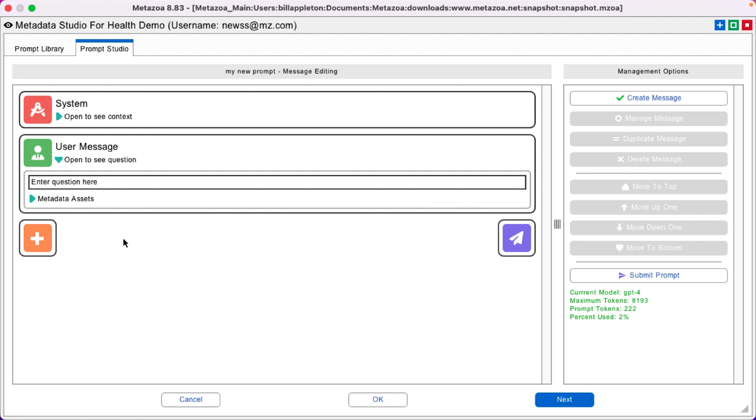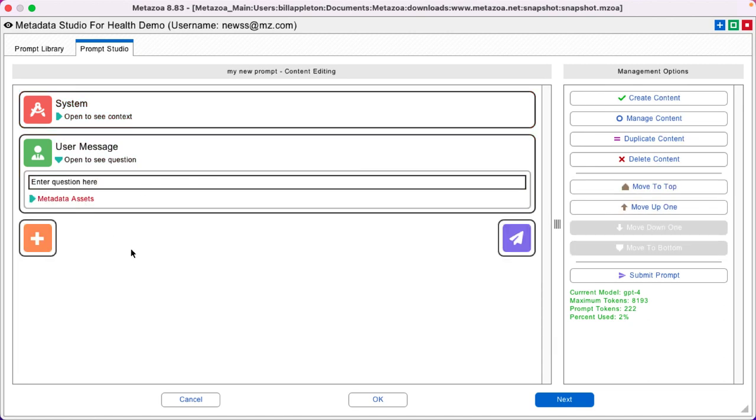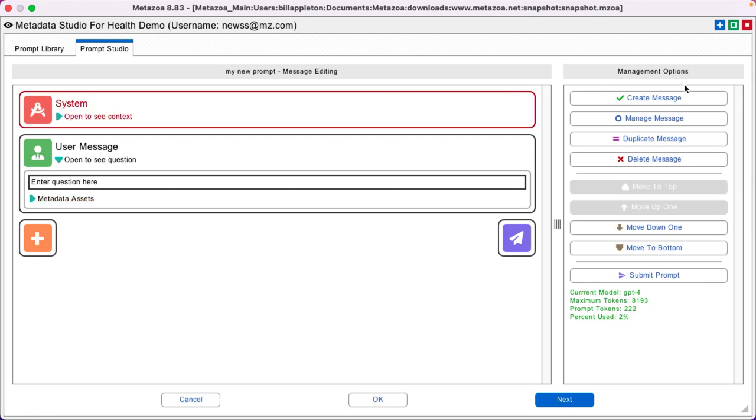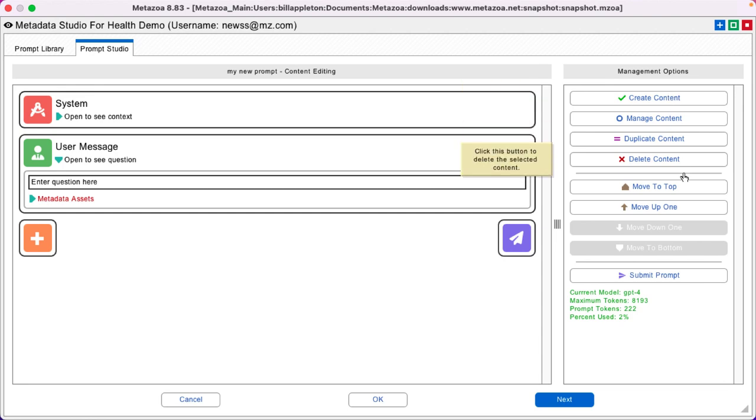Now the first thing to realize is that your prompts have a structure. The prompt is made up of messages, and the messages are made up of content. And so just by clicking on a message, you can see the buttons over here at right will let you manage it, duplicate it, delete it, all kinds of things you might want to do. And if you click inside of that into the content, then it's the same deal. The buttons over here at right let you create new content, manage content, duplicate it, so on and so forth.